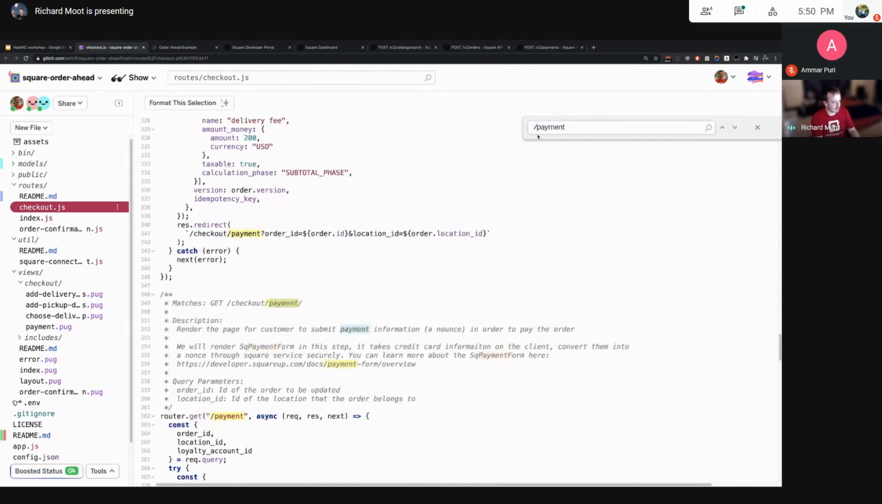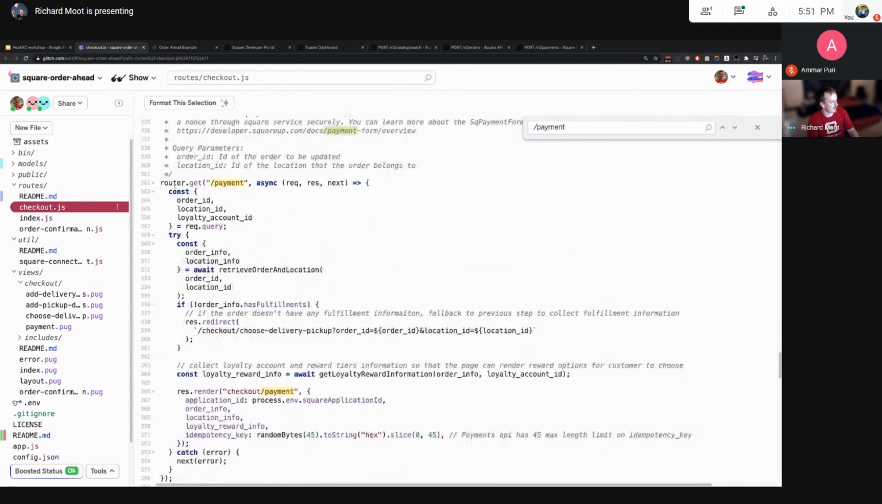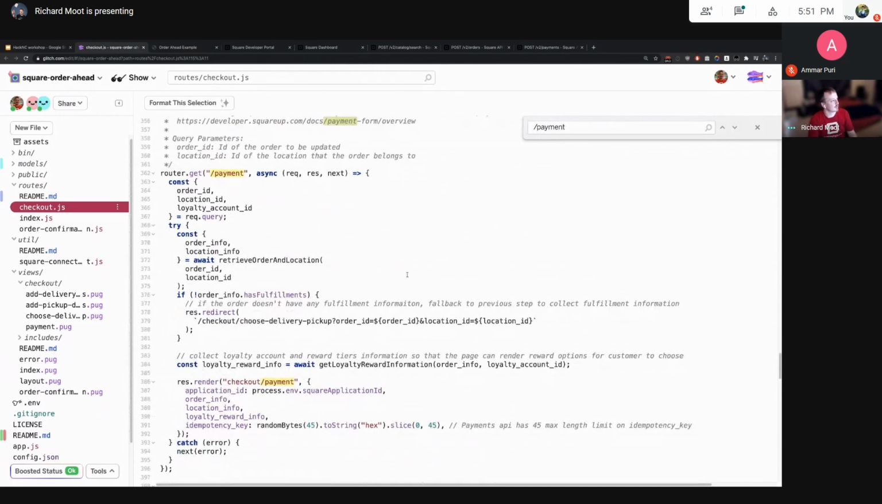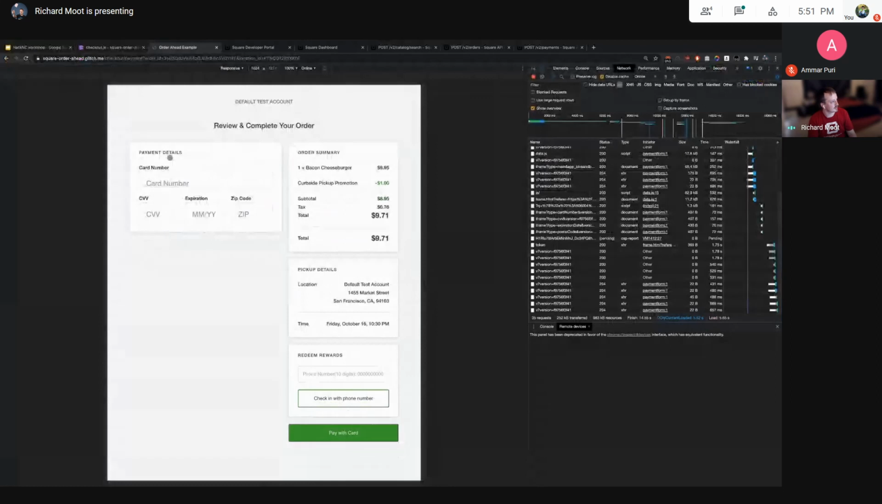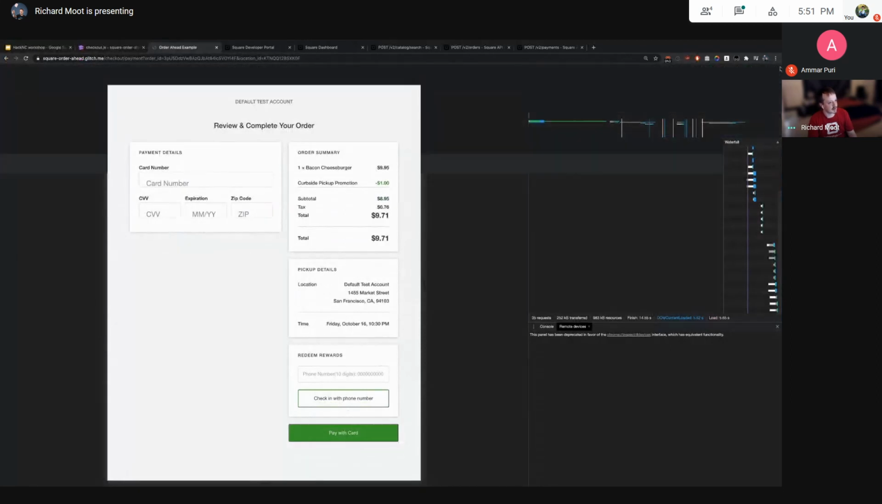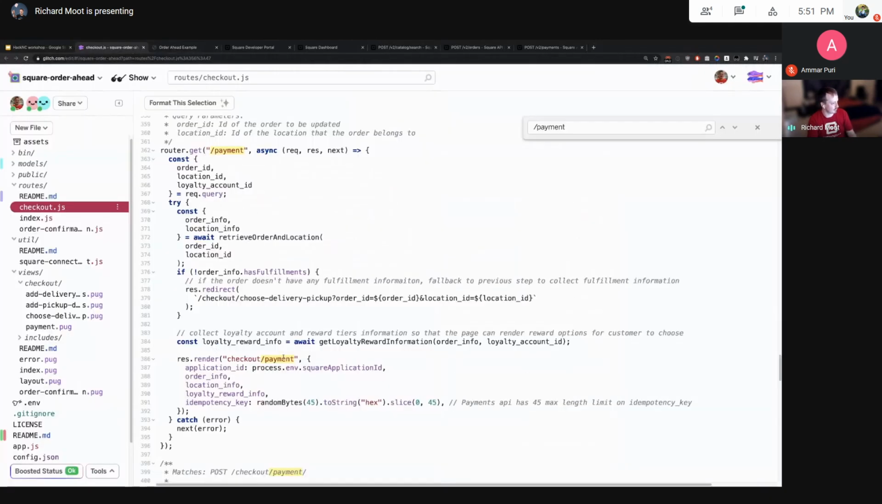So let's look for the payment endpoint. Here we go, we have router.get /payment. That's basically where we ended up getting redirected to. Let's close that out so it's a little bit easier to read. This is going to render the payment page using all of that data.